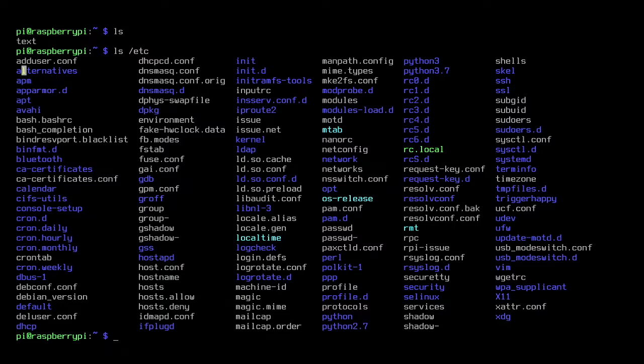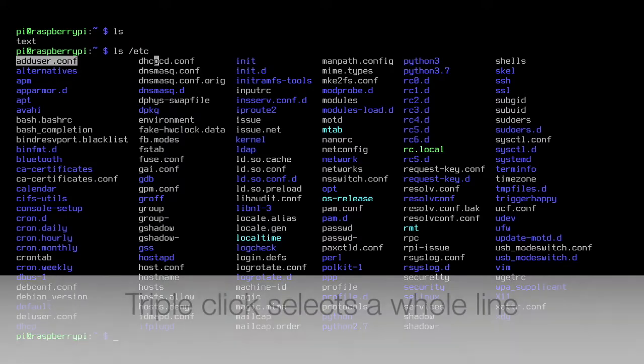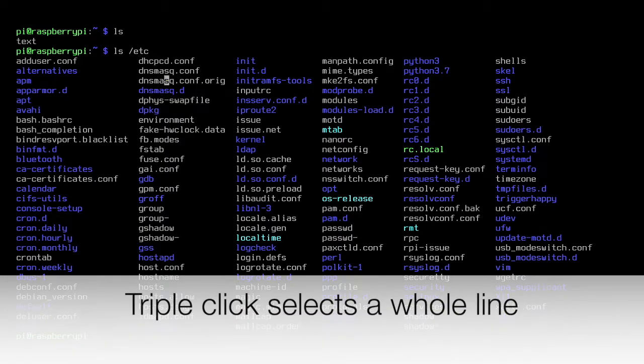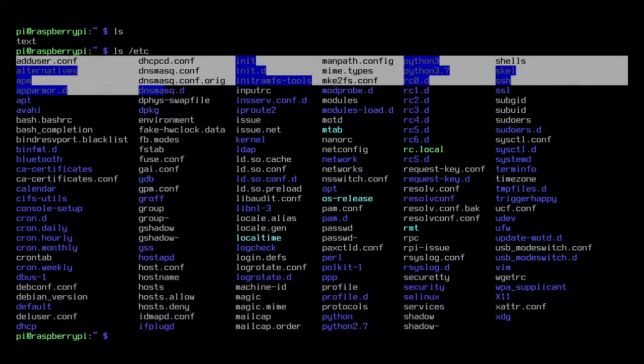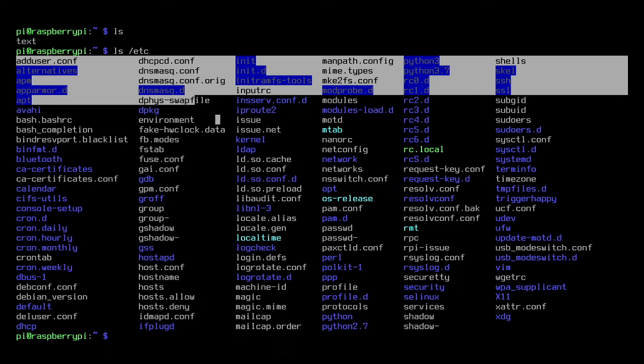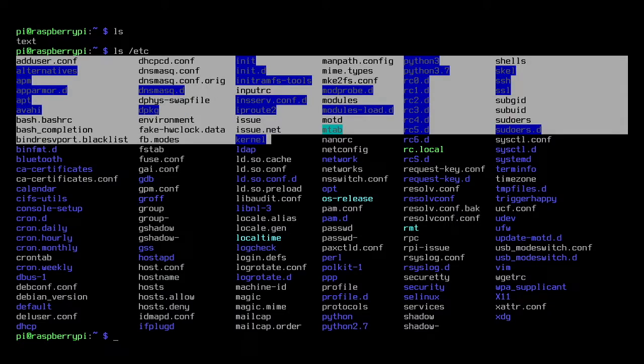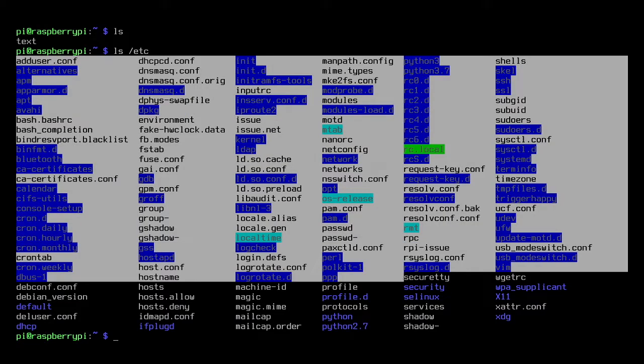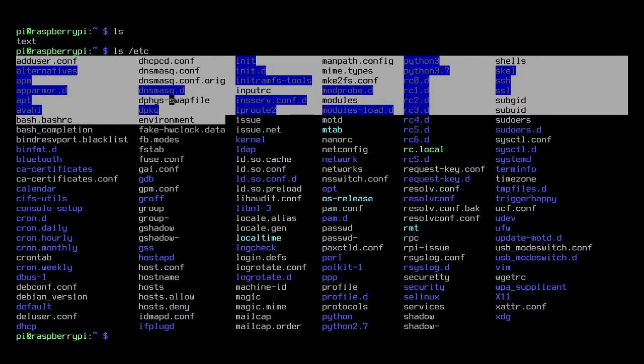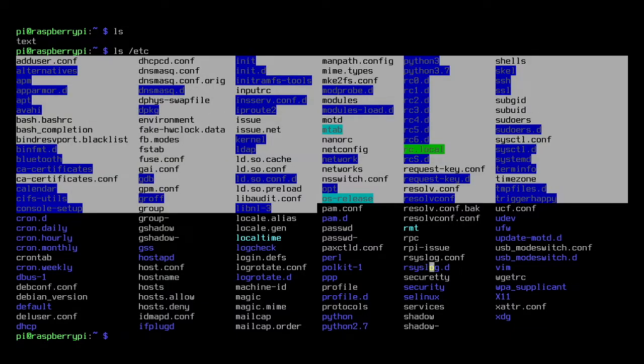Say I want to select some of these. Well, I can double click and it'll select the whole word. So I can just double click on any of these. I can drag, and then you can use right click to add or remove from the selection. So I can right click on the screen, it will add to the selection. And I can right click and it will remove from the selection.